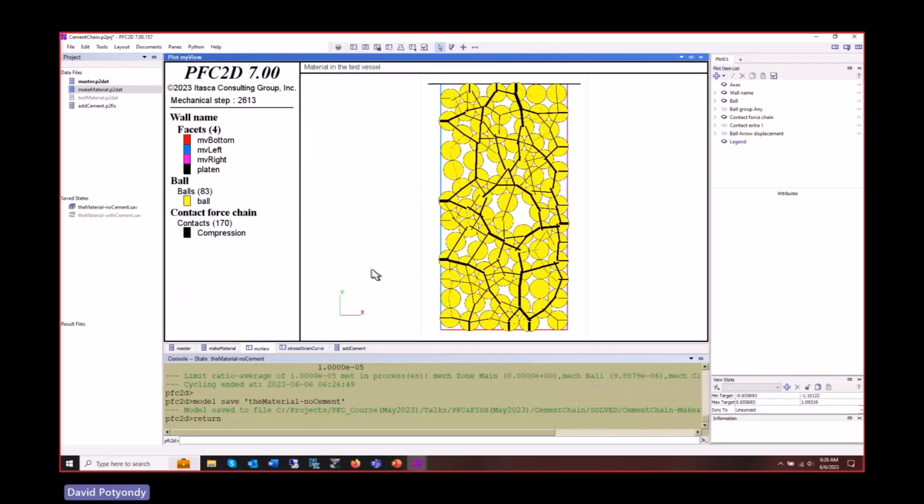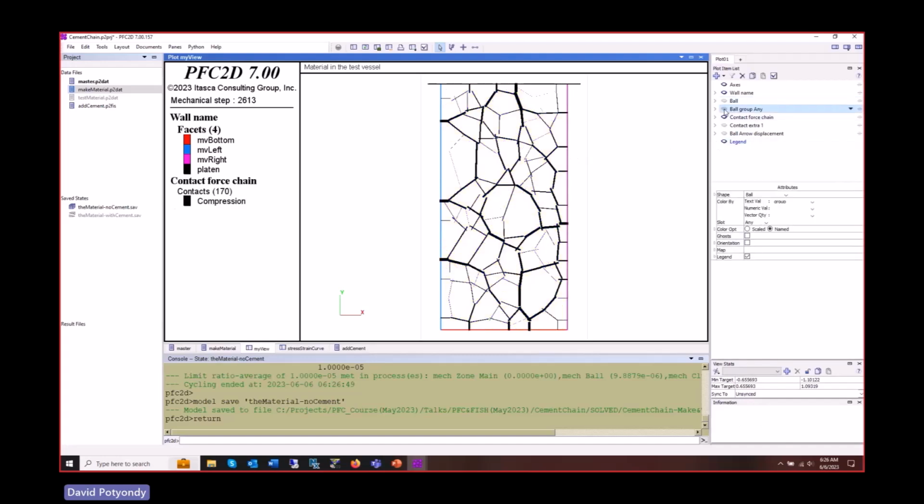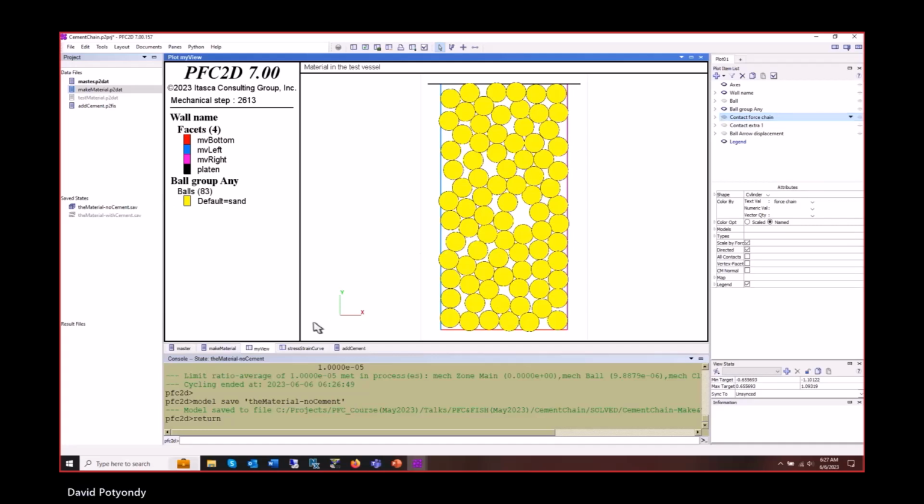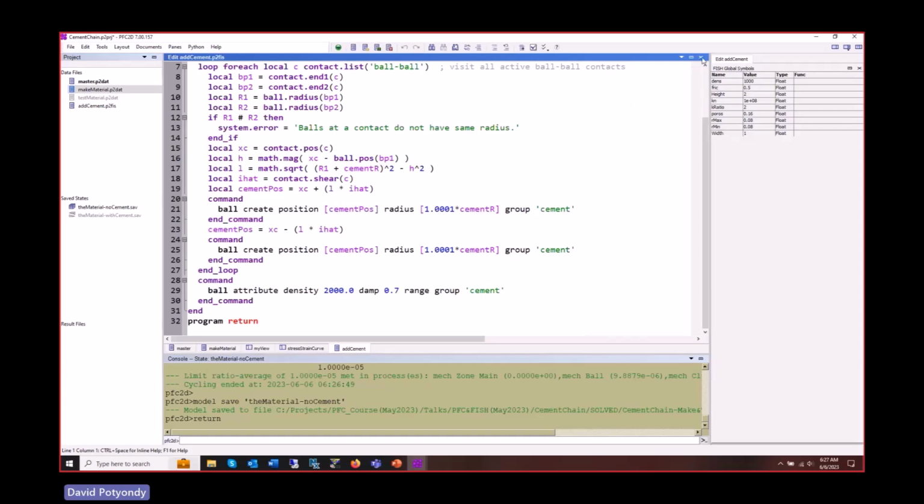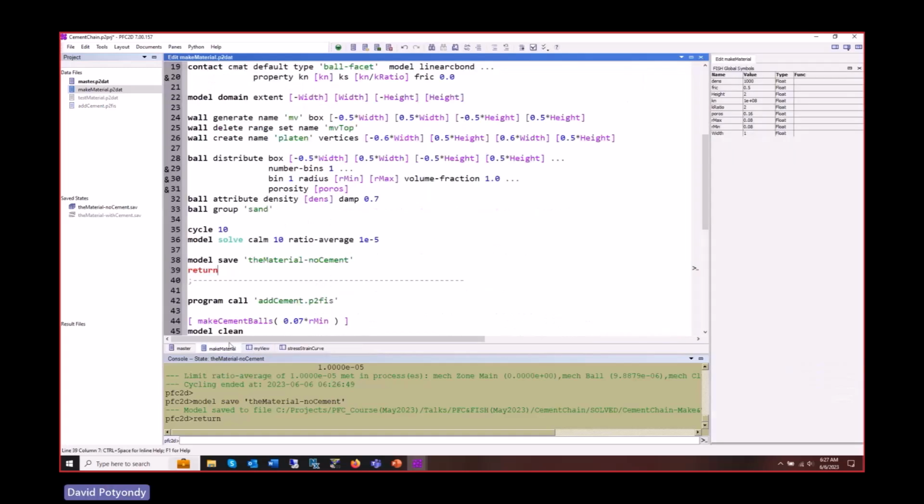My view, there's our material. And now I can do the plot. I can do the ball group plot, and it's going to say ball group default equals sand. So there we go. We just have sand guys in there. Okay. Now let's get rid of this for the moment. So now make material. Next step.